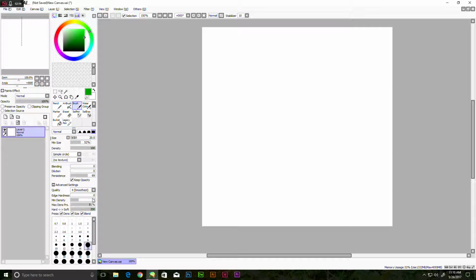And then persistence, I haven't really found it affecting my line art, so I've just set it at a random number and I just kept it there.